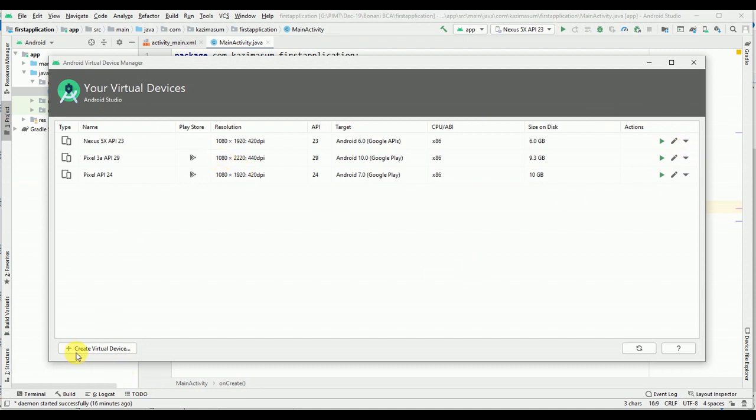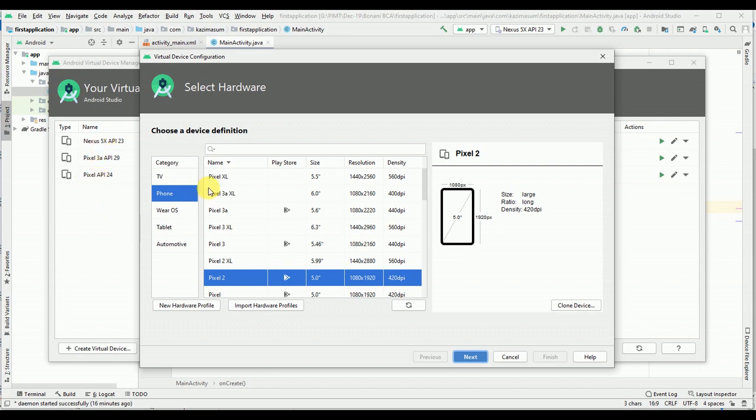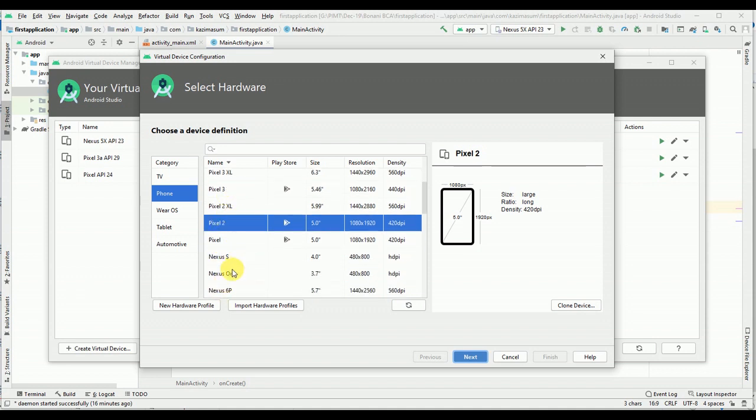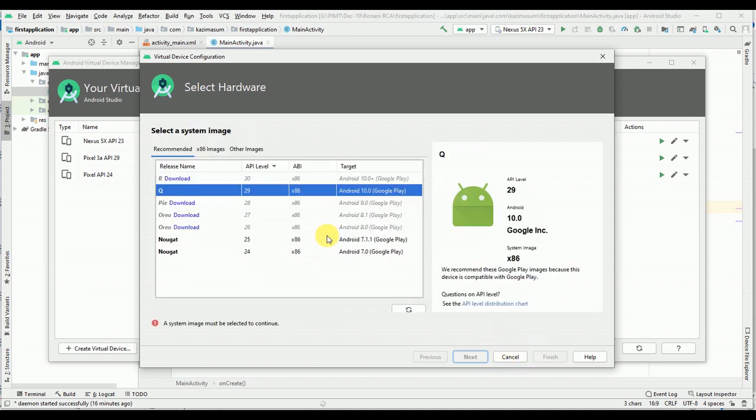Over there you can create a virtual device. I have created lots of devices. You can create one of them and just focus on this size, and this is the name of your device. Then go to the next, and in the next portion you will have to select the API level. In Android Studio there is no version.